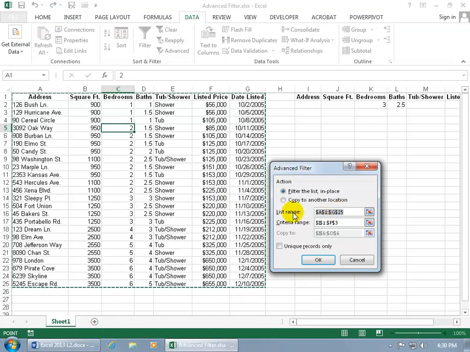But first of all in the window, when it comes to filtering, do you want to filter the list in the place that you have your data? Or do you want to copy that to another location and leave the database alone? We'll do both, so we'll leave it as is. And then down below it says, okay, where's the list or your database? And you can see it's got it selected.